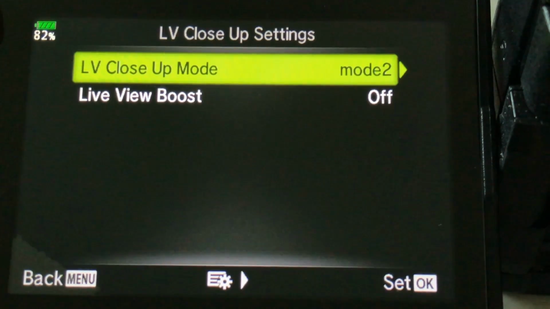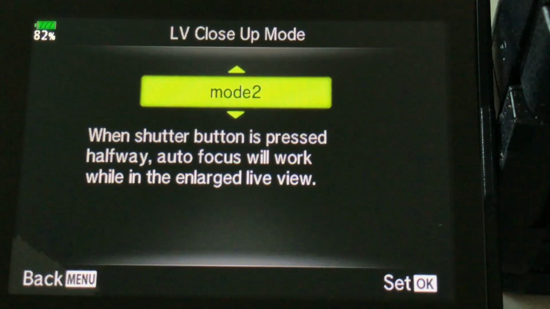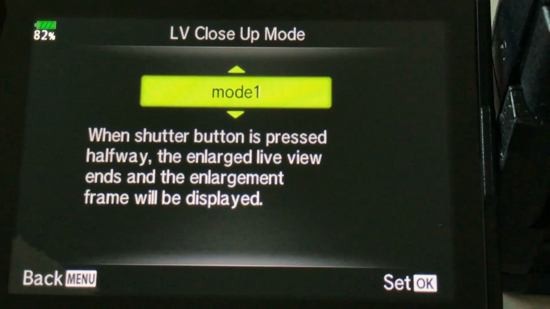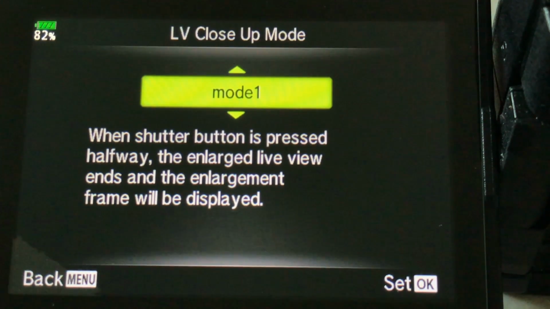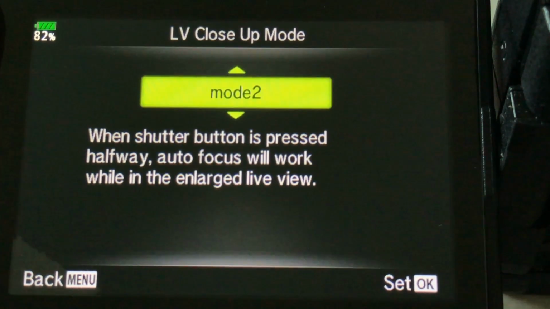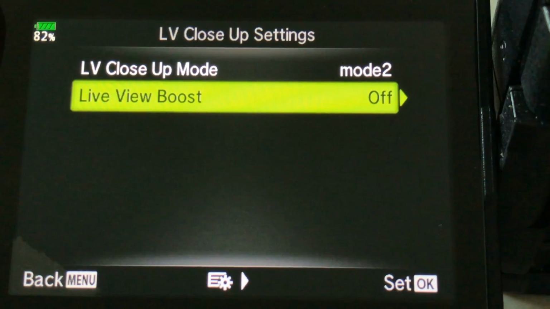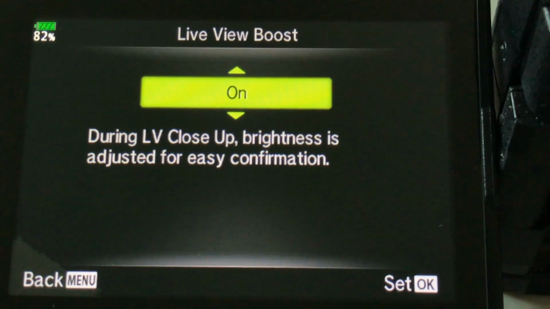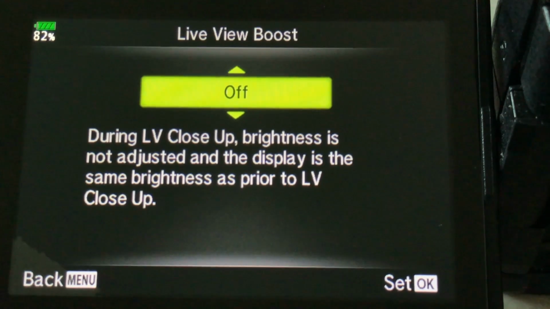Live view close-up settings. So when you magnify, this will adjust what happens when you hit the shutter button. If you were to autofocus in mode 2, while you're magnified, you can actually focus and work as if that's your normal view. If you're in mode 1, the enlargement will end and you'll go back to your standard view. And live view boost on magnification. So if you magnify in, live view boost can automatically turn on to normalize the view that you're looking at, though that doesn't affect exposure. It's just for viewing.